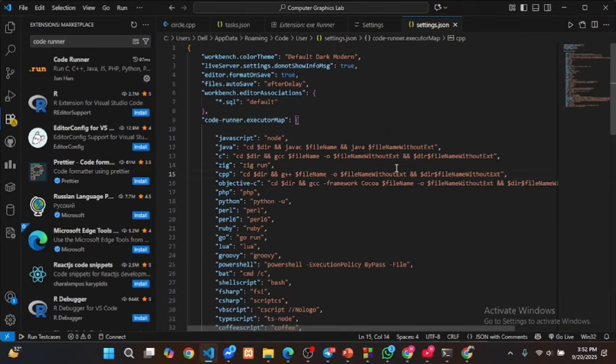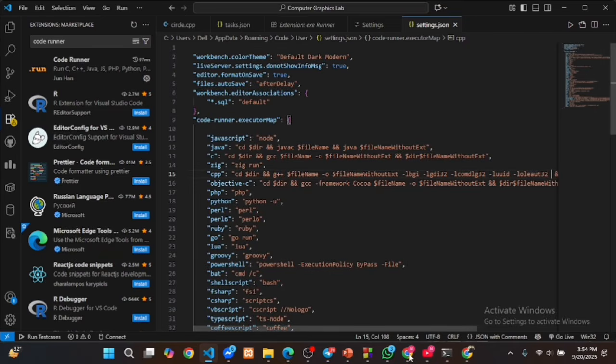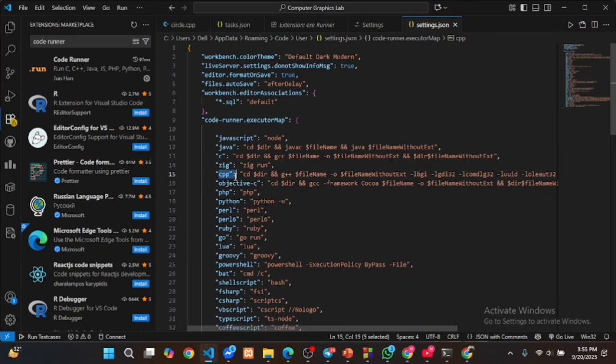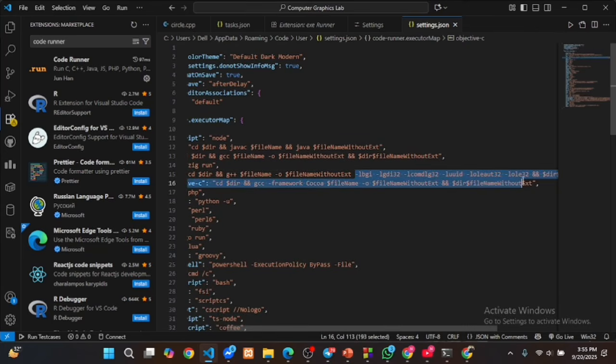In C++, type this text exactly as shown. I have directly included this text in the description box for your convenience. I repeat again, type this highlighted text exactly here.